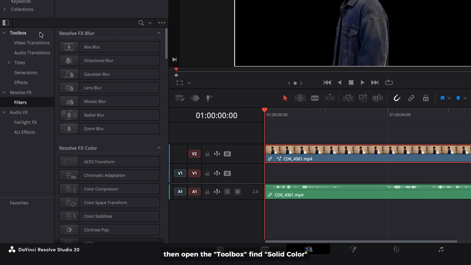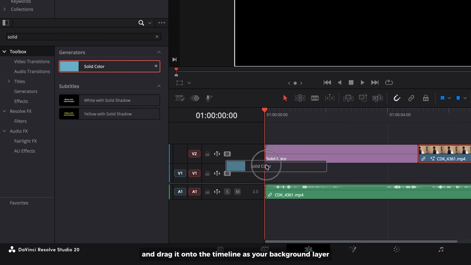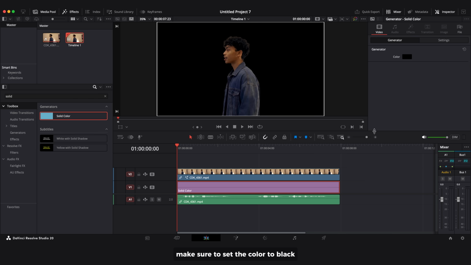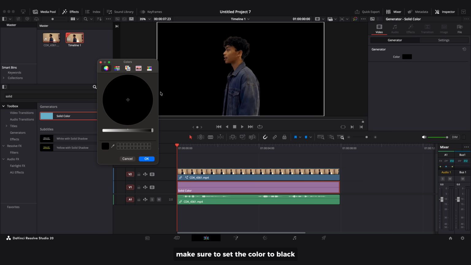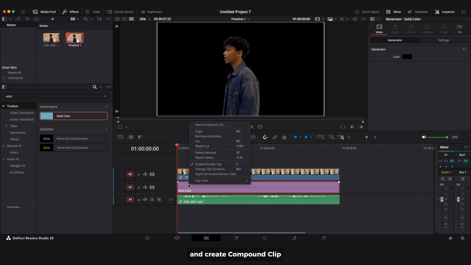Then open the toolbox, find solid color, and drag it onto the timeline as your background layer. Make sure to set the color to black. Right-click the background layer and create compound clip.